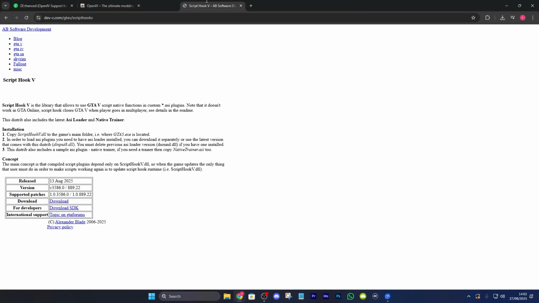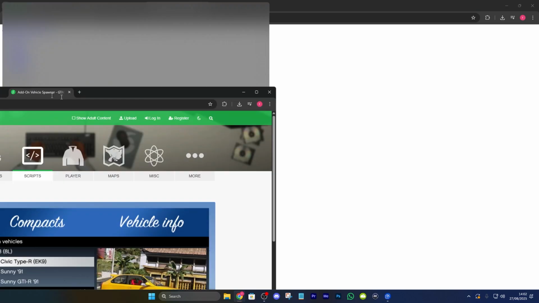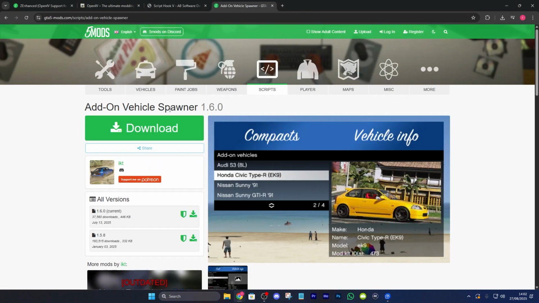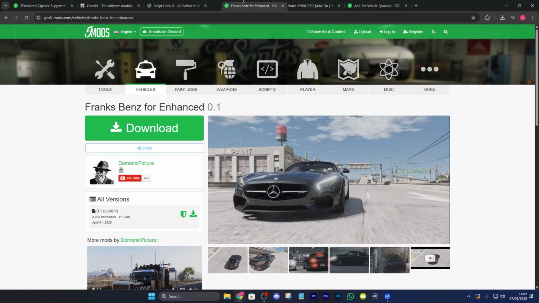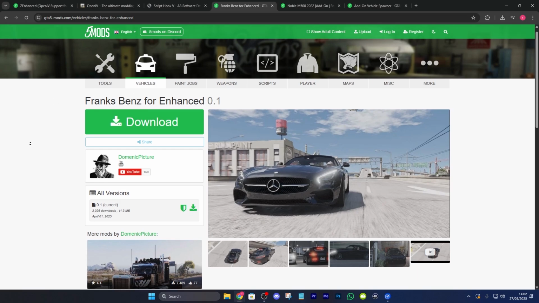Then to make everything work, we're going to need Script Hook V. So we're going to install that as well. And then for the vehicles that we're going to be spawning, we're going to add on a vehicle spawner to download. And then for the cars, for an add-on car, a completely separate thing, we're going to be using the Noble M500 2022. And then for a replacement car, we're going to be using the Frank Benz for the enhanced version.